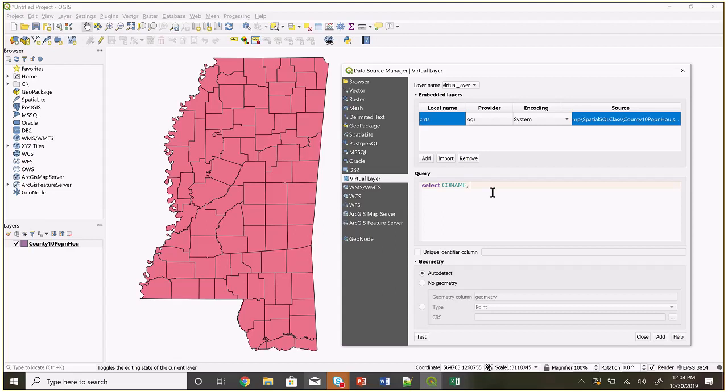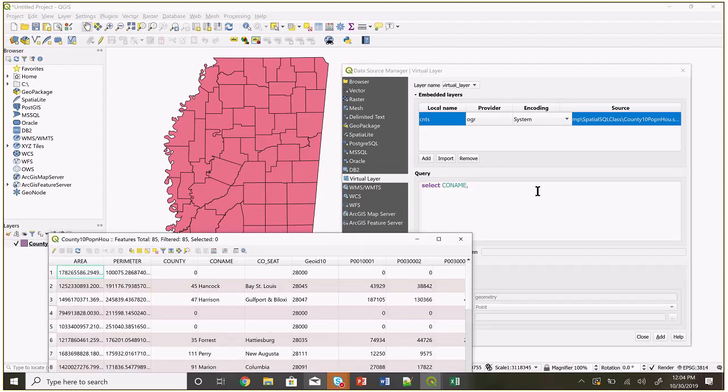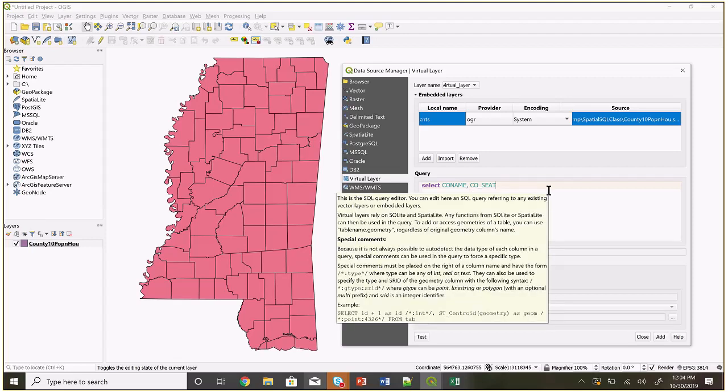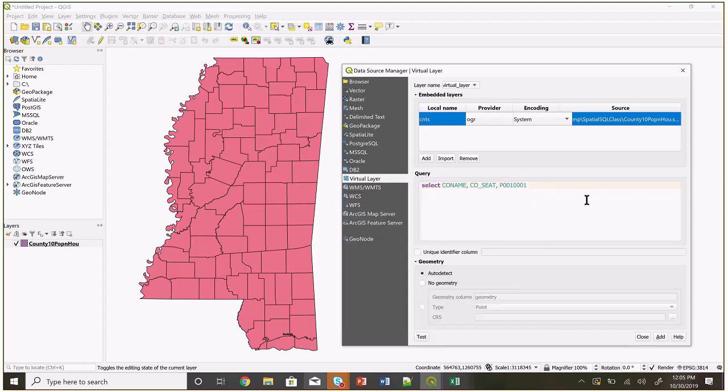and I'll say I want the county seat. What is that? CO underscore. See how it's helping me pick the right columns. And I also want that P00. Yeah, so now I have that one.